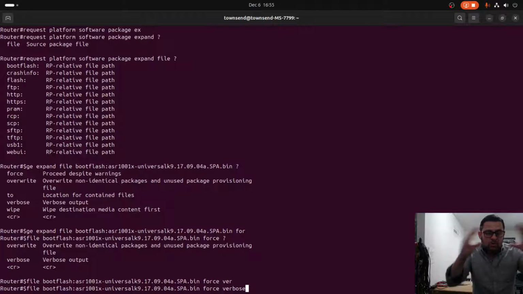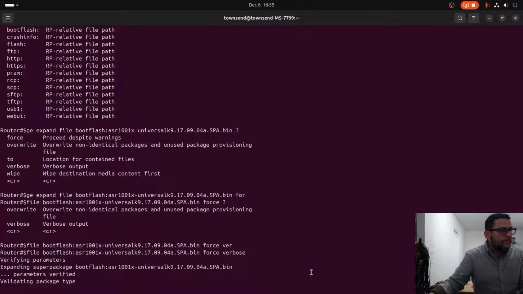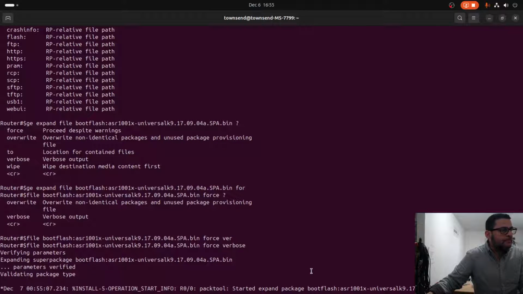Will install all the operating system on the unit, and after that we need to execute the request software package clean, just to make sure that the unit is clean. So let's see what happens. This will take a few minutes. So there we go. So they will take maybe 5 minutes, something like that. Let's wait until this process is complete.